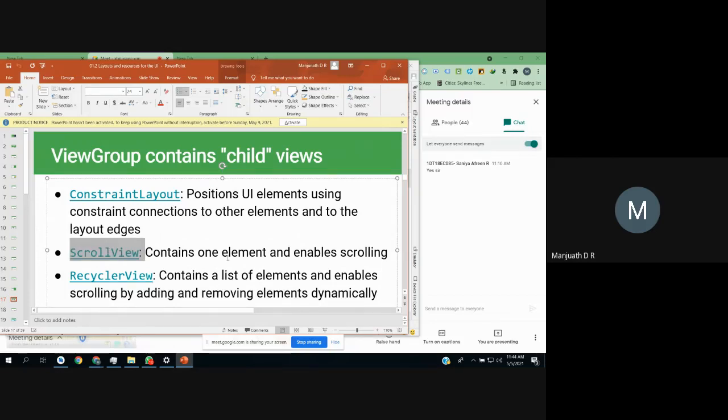Suppose some information has to be put within some width and height, and if the information is more than that width and height, you can scroll inside that position only, so that you can view the complete information. That's what I can do in scroll view.